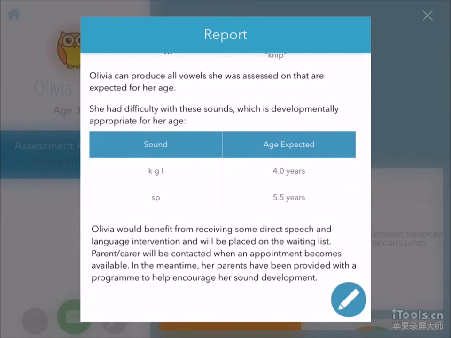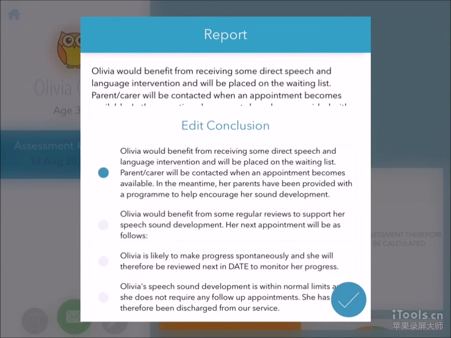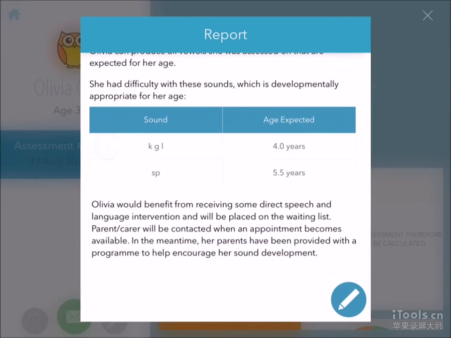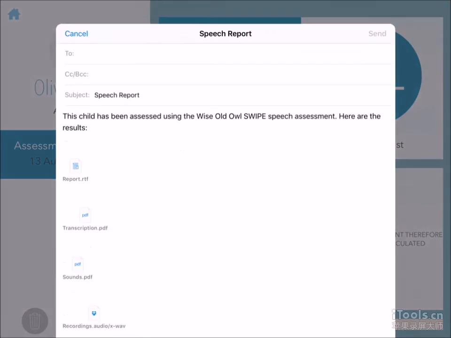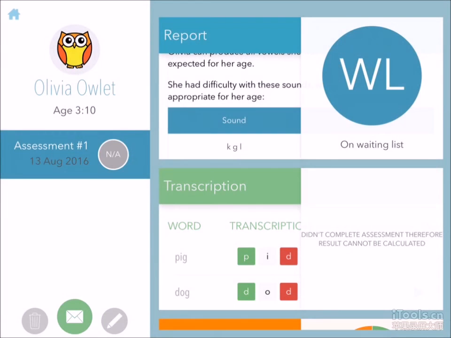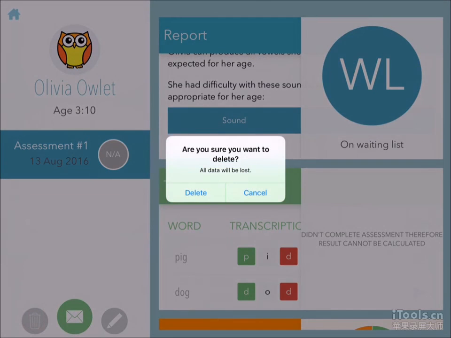In the summary section, you can choose a summary statement that best suits your student according to your departmental policy. Best of all, these summary statements can be edited. You can email it yourself as a Word document and then edit it and send it as your department data protection policy allows. Alternatively, you can delete the information if no further action is required.